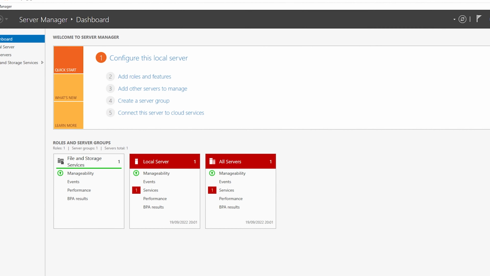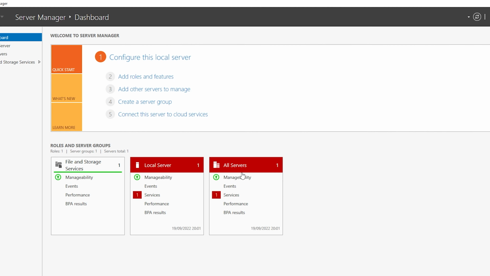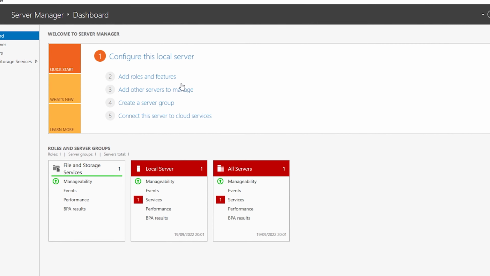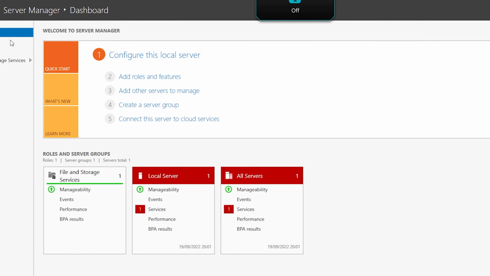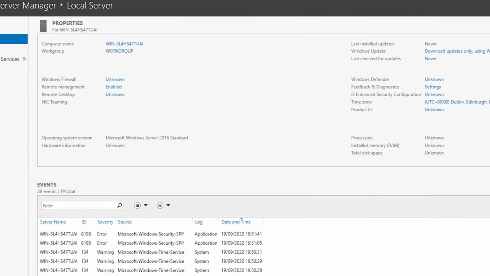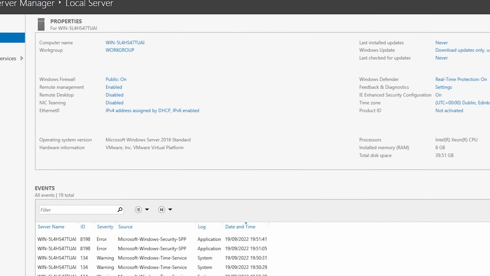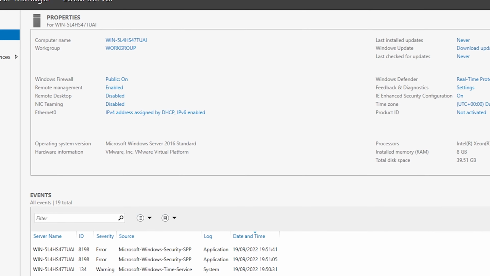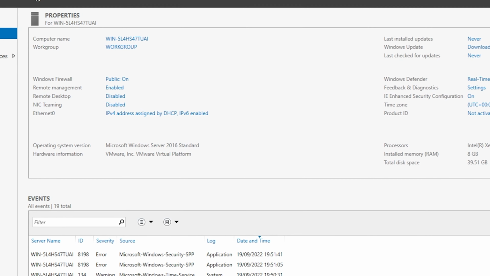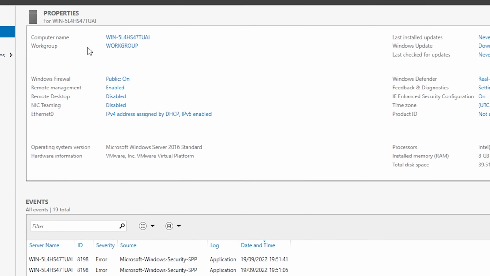Today we're going to be looking at creating a domain controller. So I've got a fresh install of Windows Server 2016, but I believe the process is similar in 2019. In fact, I know it's similar in 2019 and Server 22, and the same kind of thing in Server 2012 if you are still running or you have a copy of that.